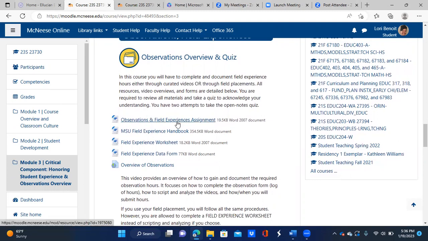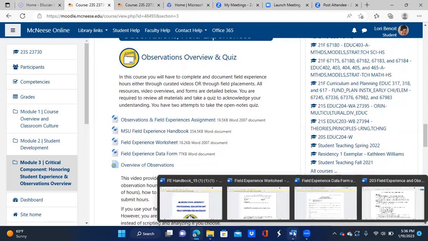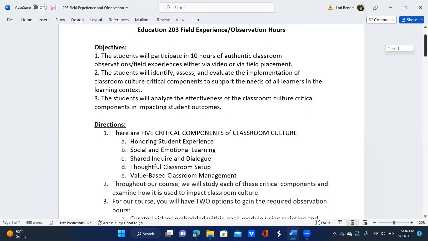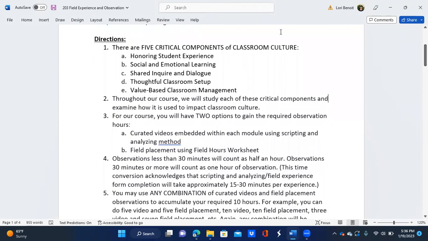So we're going to actually start with the very first one, which is the assignment. I'm not actually going to read all of this to you because you can go back and read it yourself, but I'm going to hit the high points. You have to have 10 hours, and our observations and field experiences focus on the 5 critical components of classroom culture. So we're starting with honoring student experience in Module 3, and then we're going to go on and cover these additional 4. Again, your field experiences and your observation hours focus on those. Throughout the course, we study each of the critical components and examine how it is used to impact classroom culture.